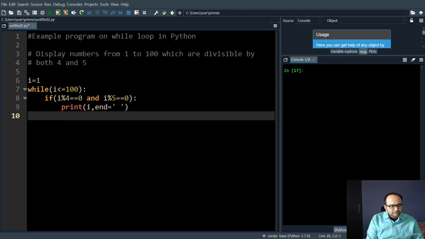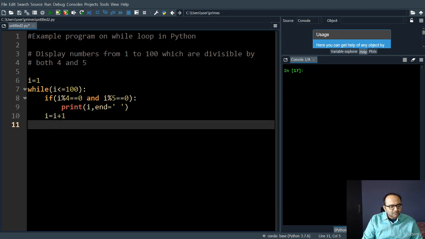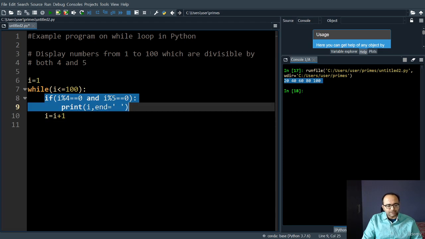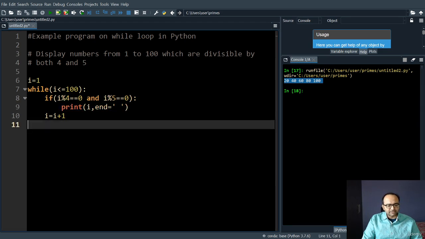To move from 1 to 2, 2 to 3 like this, we have to increment the I value by 1: I is equal to I plus 1. So let's run this code and see the result. You can see these are the numbers 20, 40, 60, 80 and 100. These are the numbers which are divisible by both 4 and 5 and are lying in the range of 1 to 100. Like this you can also include some conditions inside the while loop. You can make use of an if statement, also an if else statement like this.